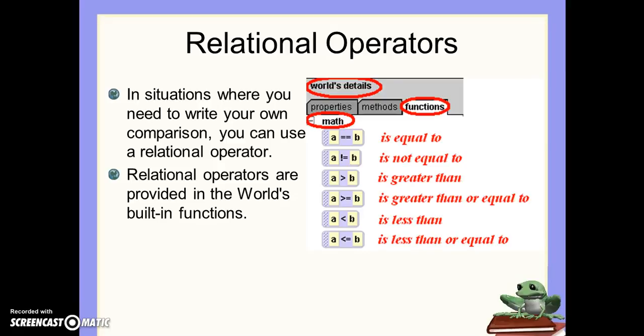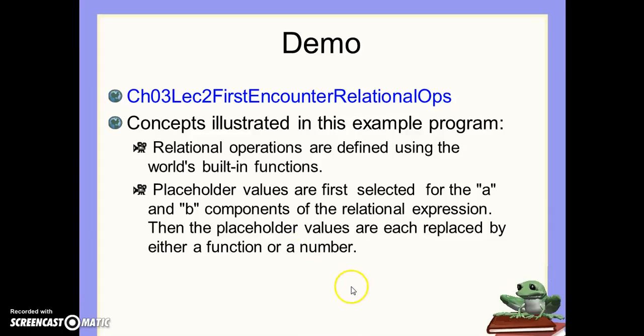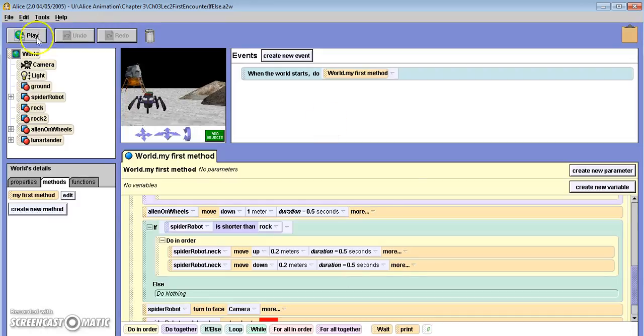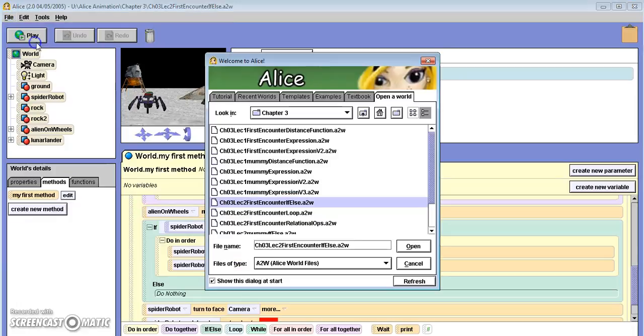As you take a look at the slide, you can see is A equal to B, if A is not equal to B, if A is greater than B, if A is greater than or equal to B, if A is less than B, or if A is less than or equal to B, are sample relational operators. So let's take a look at the demo world, first encounter relational operators. Let me bring that one up on the screen. I'll have to open up this world.